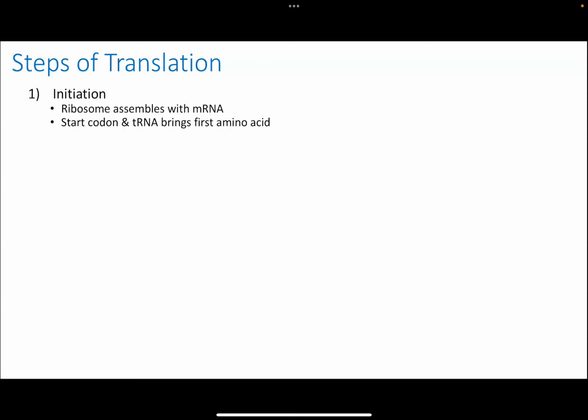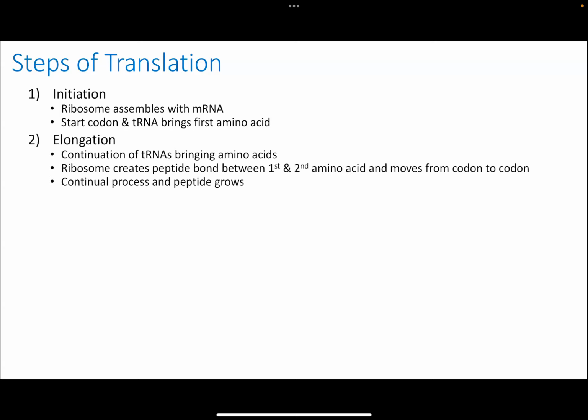In translation, so we have transcription, which again is DNA to RNA. In translation, there are some steps that you will want to be familiar with. There's initiation. This is when the ribosome will join with the messenger RNA and wrap around it. It will look for the start codon, and as soon as it reads the start codon, it will have the tRNA bring in the first amino acid.